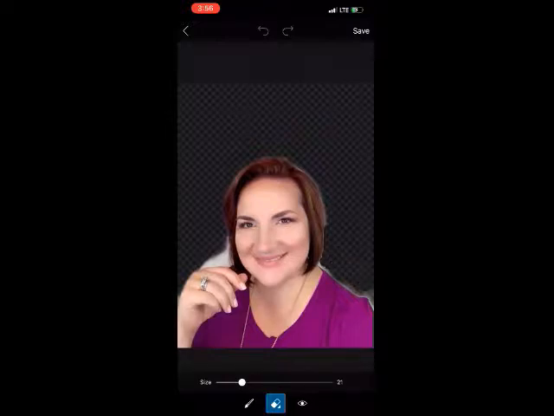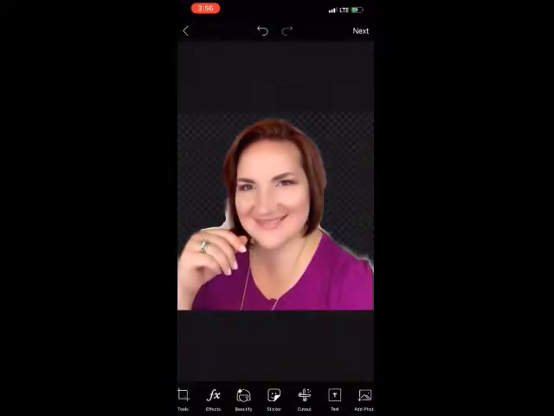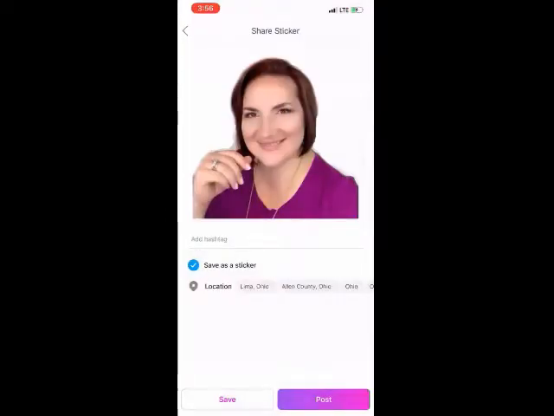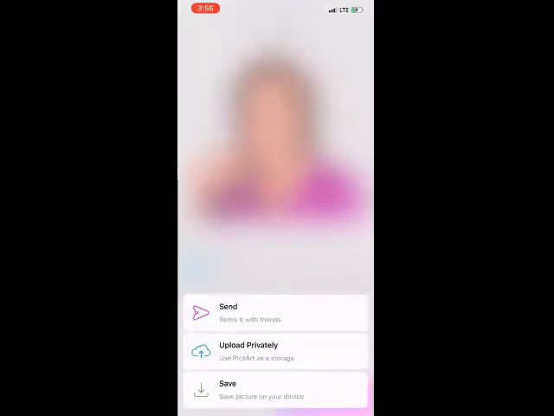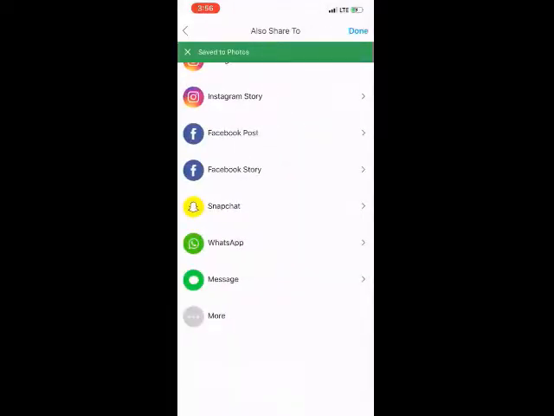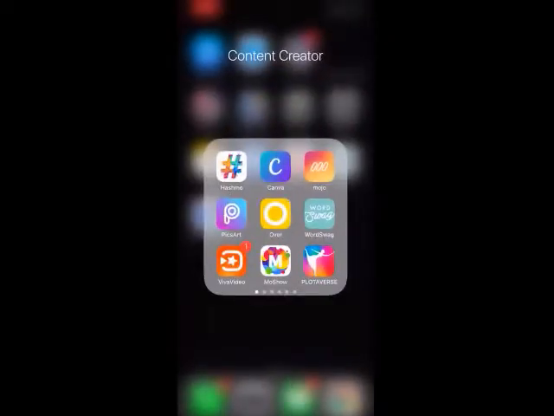The reason why is because I don't really like the eraser tool on PixArt. I like for it to do the main section and the main piece. But as for getting in on those corners, I find that I like to use Over better than PixArt. So I'm going to save this as it is, even though I know that my edges are not done perfectly. We go to next, and we're going to save it as a sticker. Save picture on your device. What that does is it saves it with a clear, transparent background.